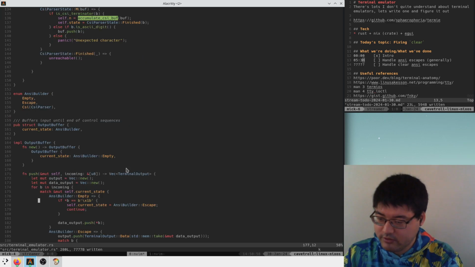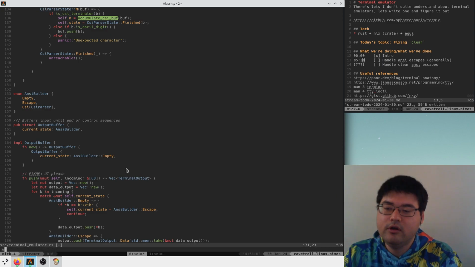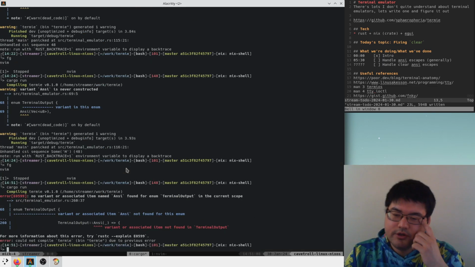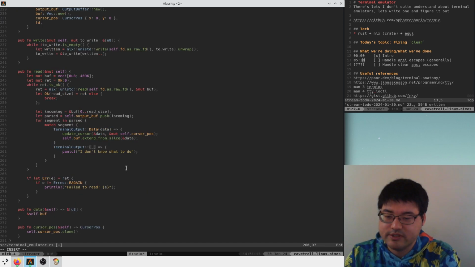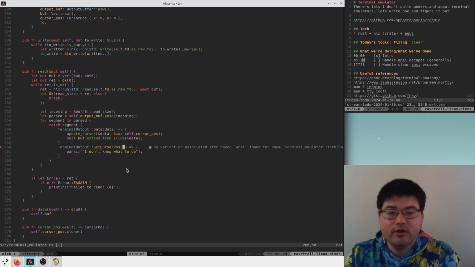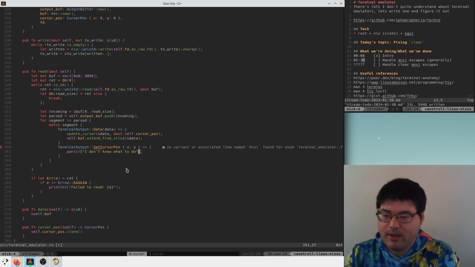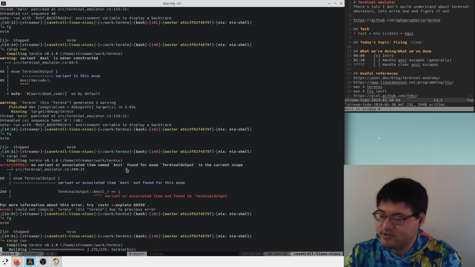This is also very unit testable, so UT, please. But I think we're chilling. So we're close. Line 260, we have a leftover ANSI, so we'll just say set cursor pause. We'll take in x and y, and we'll just panic still and say need to set cursor position to x, y. And let's see what happens.